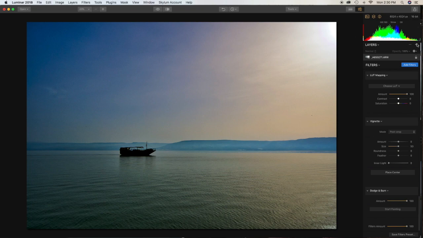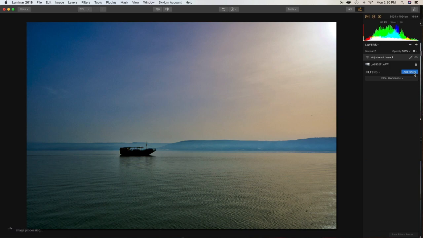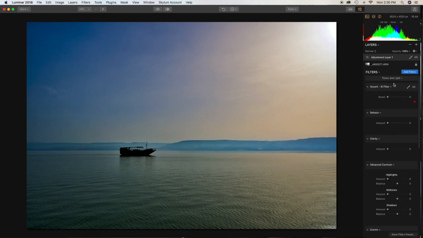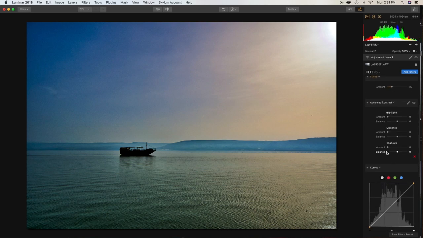Now I'm going to go up here to layers and create another layer, because what I normally like to do is work my way through. These are my own personal filter sets that I've made. I make a layer for the tone and light, a layer for the color, and a layer for details. I like to do it separately like that. And a little more of this AI boost, and a little more clarity maybe. I don't know if I want to go through the shadows and highlights again. They look pretty good, but I'm going to do a little bit of adjusting there.